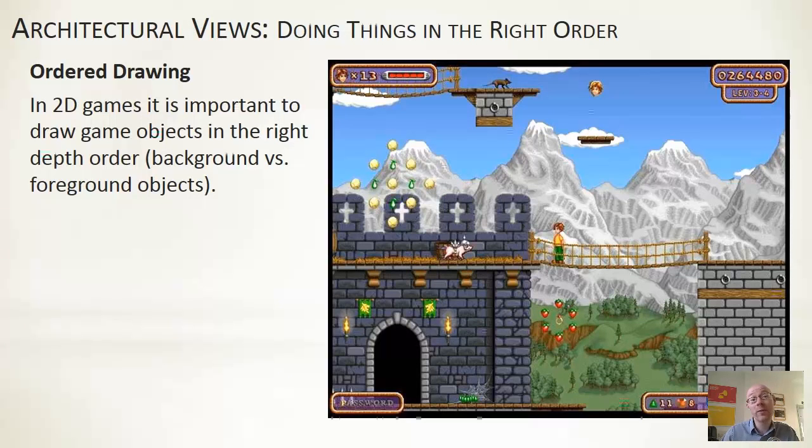So let's look at drawing first of all. We've got a screenshot here. It says that in 2D games it can be important to make sure you draw things in the right order, certainly if we want to have the appearance of depth and consistency from one frame to the next. As you can see in this example, we've got the castle wall drawn in front of the background scenery. So it means that we would need to have drawn the background first of all, and then on top of that to draw the castle wall.